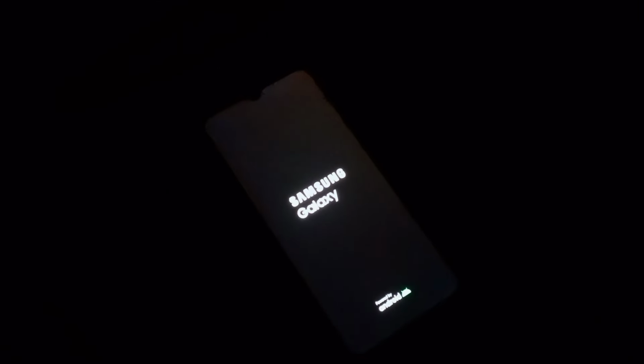Select the option to wipe the cache partition first. This won't delete personal data, but it can solve issues by removing corrupted cache files. If wiping the cache doesn't work and the device still won't boot properly, you may need to select the erase app data or factory reset option.